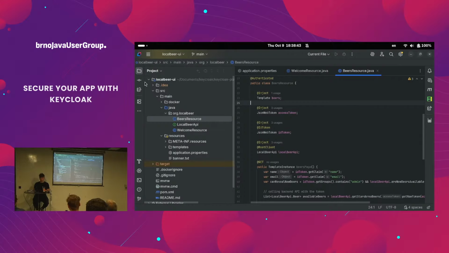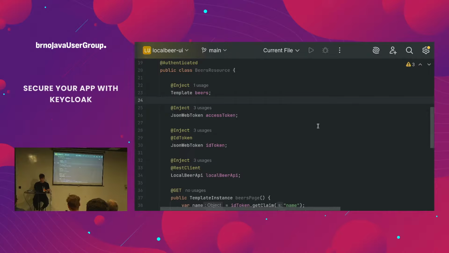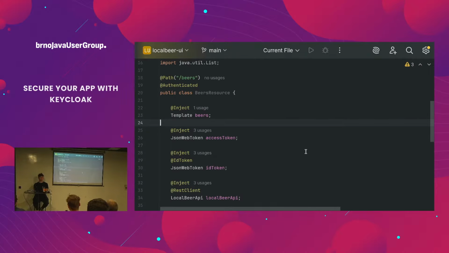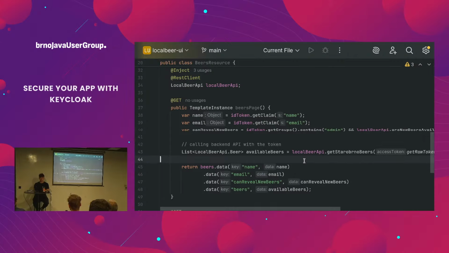So when the user goes to the front-end application, right? The beers template from Quarkus Qute is rendered on the user side, right? And then when you access it, here's only the templating of that. As you provide there the name, email, and some more stuff to the HTML page that will be rendered, right?